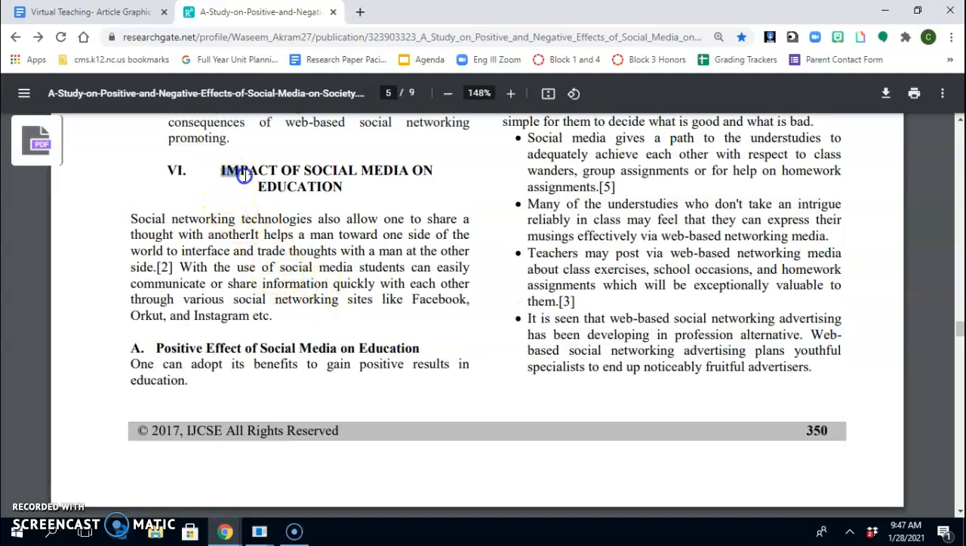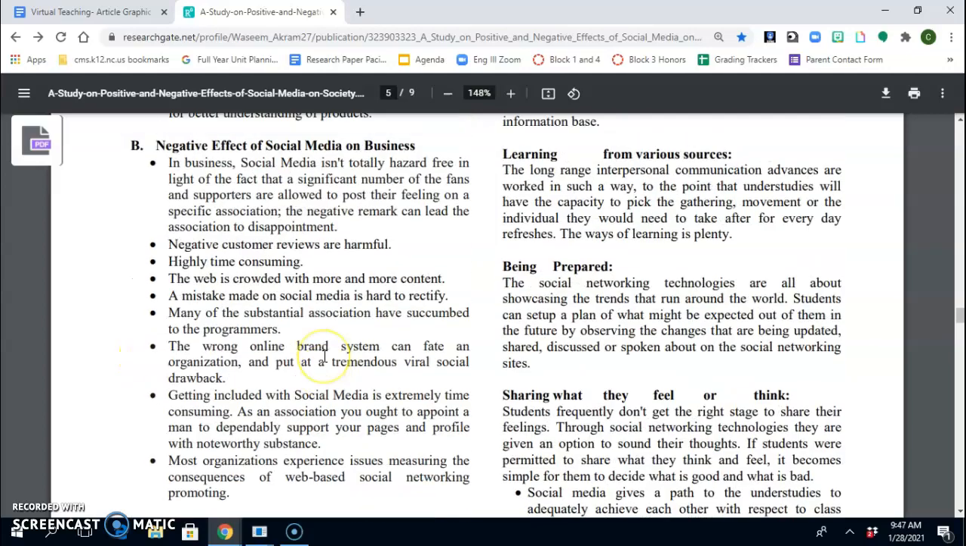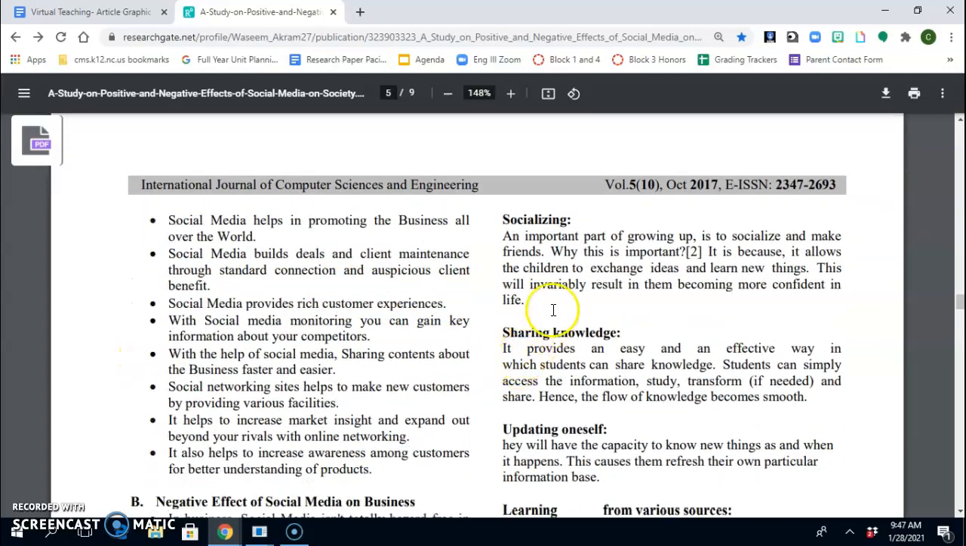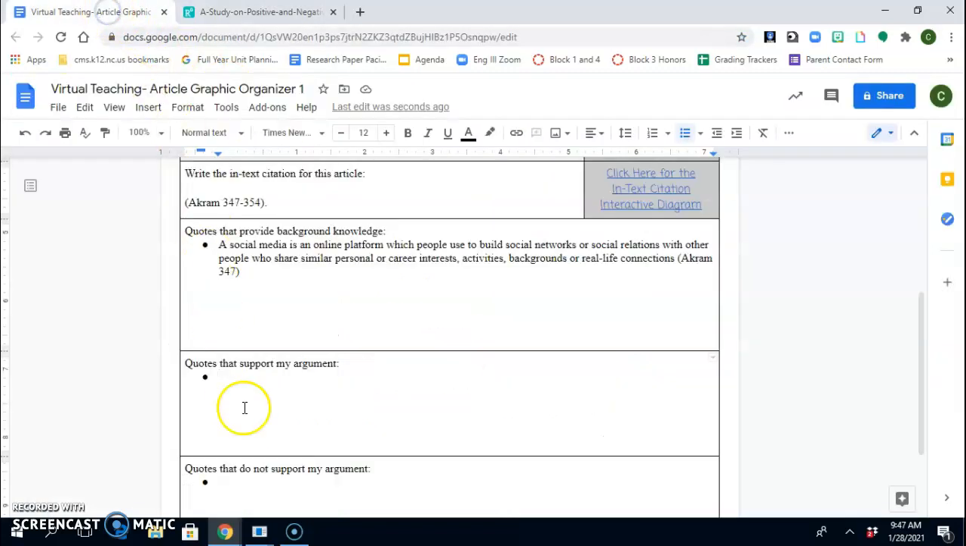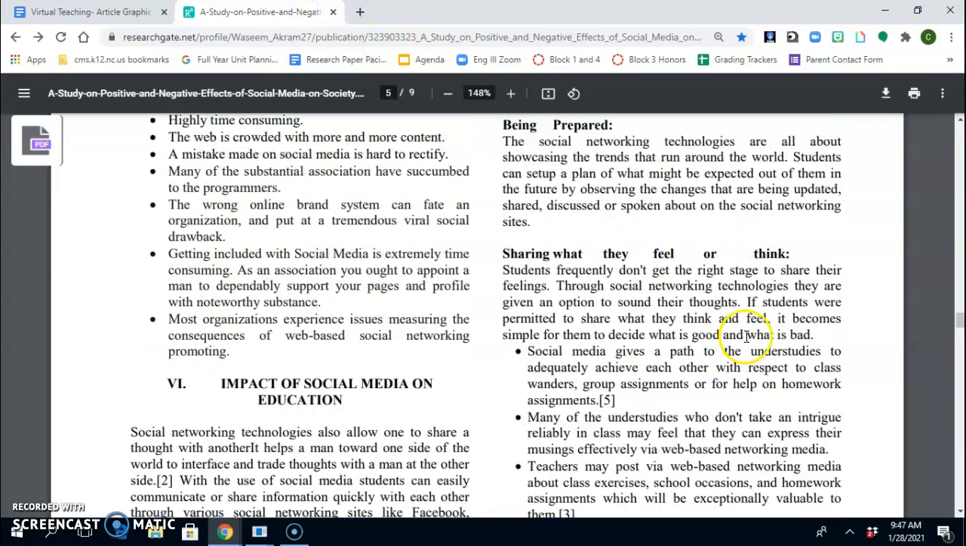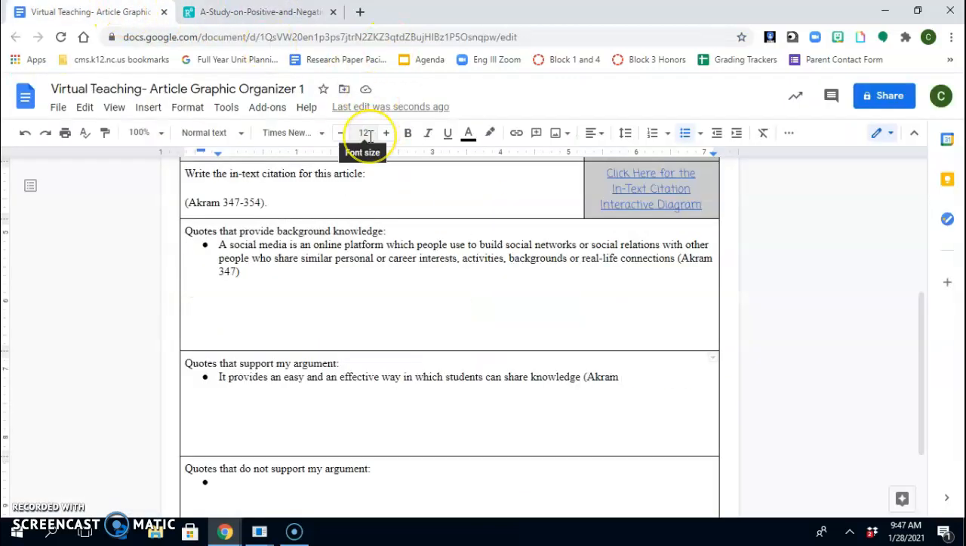All right, so this category is talking about the impact of social media on education, and here are some positive effects. There are positive effects for socialization, sharing knowledge. It provides an easy and effective way in which students can share knowledge. I can copy that quote if I plan on using that in my paper. It's not super specific, it's a little vague, so you might want to find something a little bit more specific, but just for this example, I'll go ahead and add that on there. Let's see what page that came from. That came from page 350.